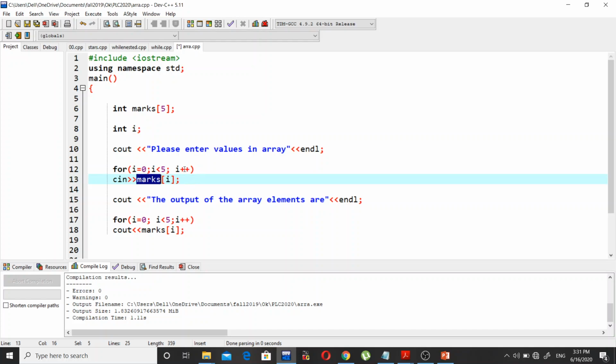After this, again the control will transfer here. The value will be incremented to 4. 4 is still less than 5, the condition is true. Marks 4, the user is going to provide a value at marks 4. After this, control will transfer to this part. The value of I becomes 5. So 5 is not less than 5. That's why the condition would be false, and the control will transfer to this statement.